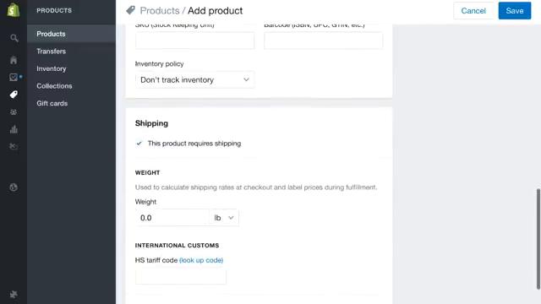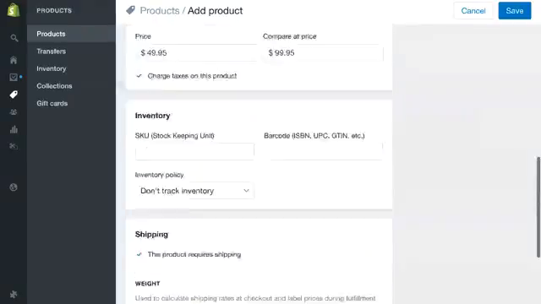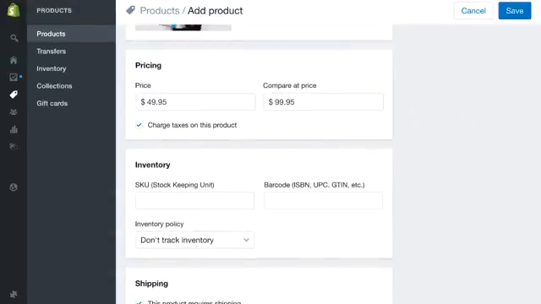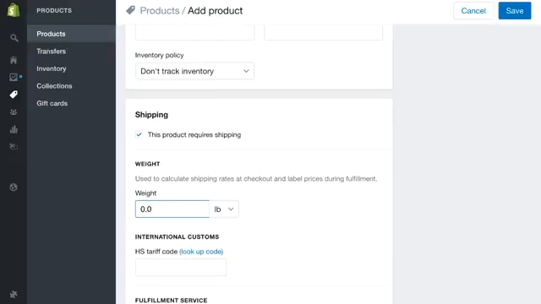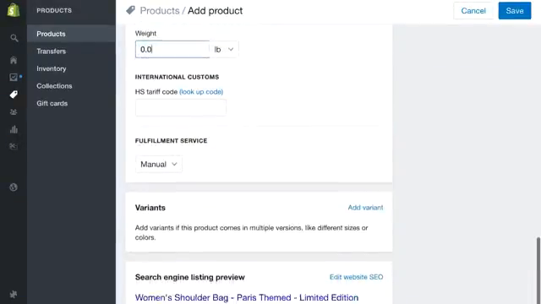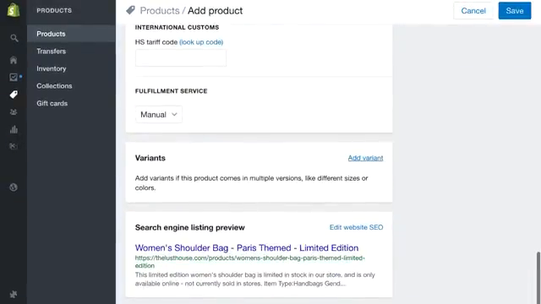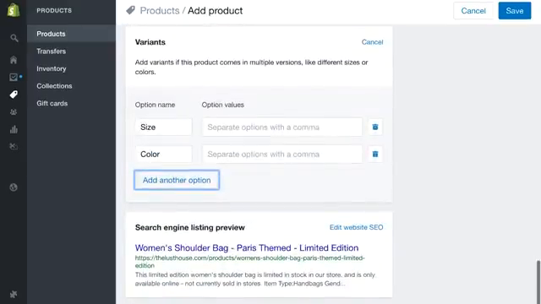You choose a weight. Since we've gone so long, I don't know if I really want to go too crazy on this, but the basics are you choose a price, compare it, you choose what weight. This is going to be in line with that shipping you put earlier. So 0 pounds is going to be free shipping, if you recall. So we'll put 0 pounds. And then you can go over here and add variants. Variants would be all the different types that you have, if you wanted to do that.